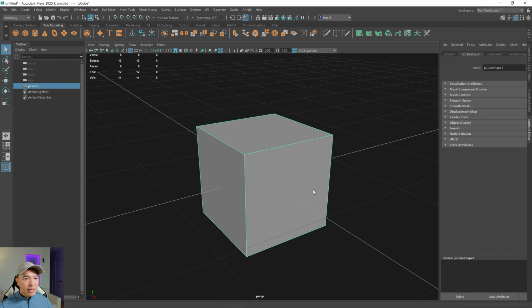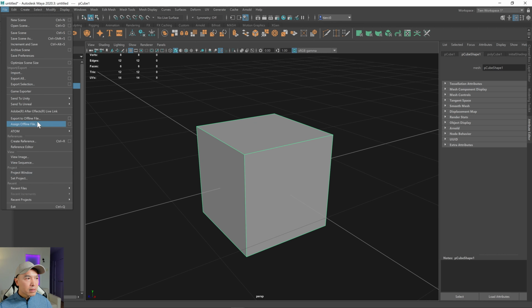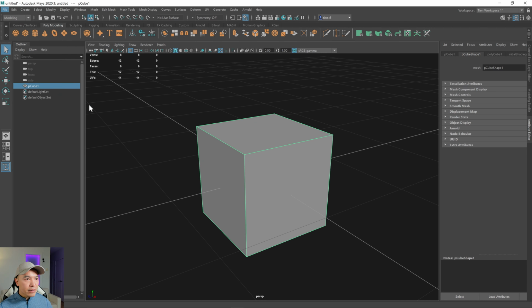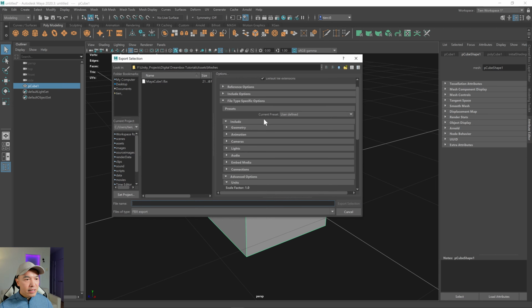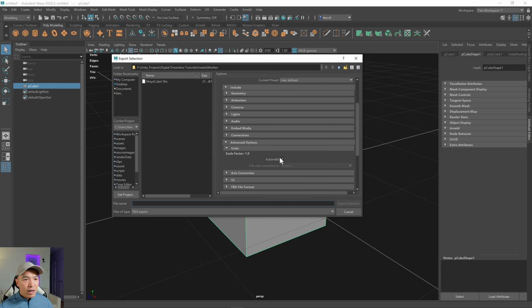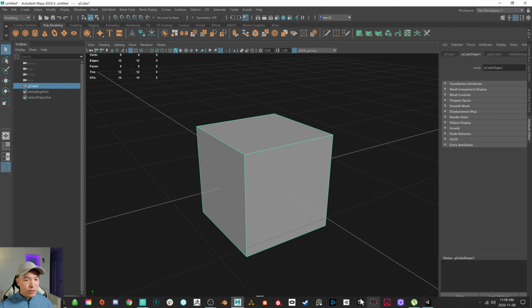Let's send this to Unity and compare the two. So I'm going to choose the cube again, go up to File, Send to Unity, Selection. And there's one more thing we need to do: go down here to Units, uncheck Automatic, and change it from meters to centimeters if it was at meters. It should be centimeters by default though. And then we're going to export. So we're going to call this one Maya Cube 2 and choose Export Selection. And then let's go inside of Unity.